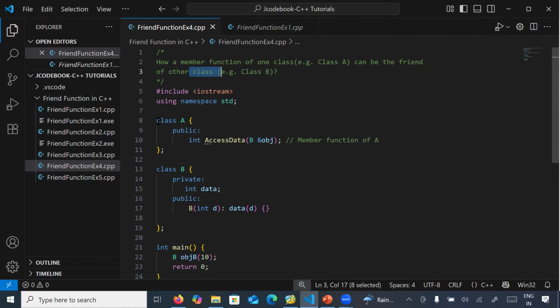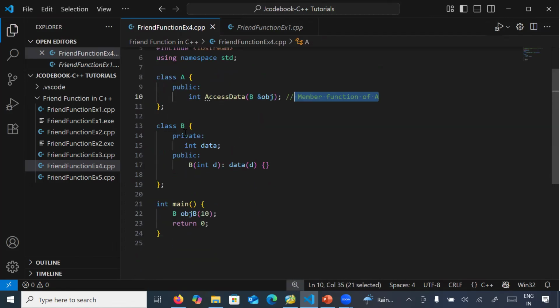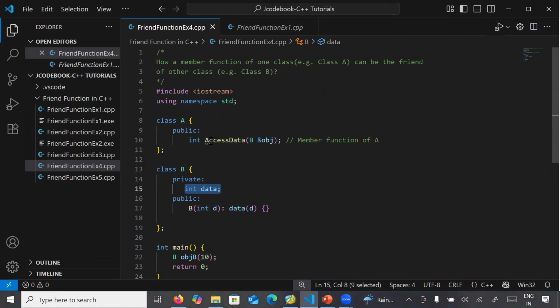For example, we have a class A that contains a member function, that is access data. So this is a member function of class A. Now we have a class B. We have declared some data as private inside it. Now what is our concept? Our concept is we are trying to access this private information of class B inside this function access data that is a member function of class A. So let us see, will this function access data be able to access the private data of class B or not? So let us add a definition of it.